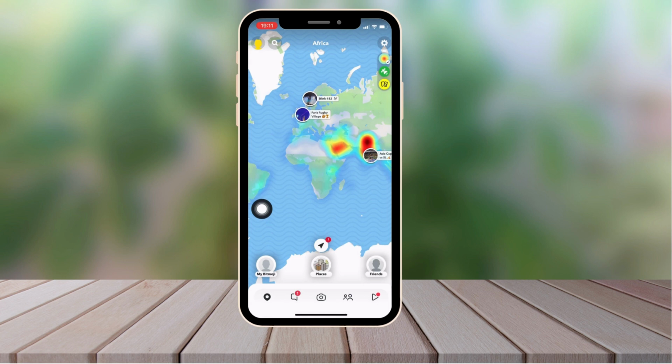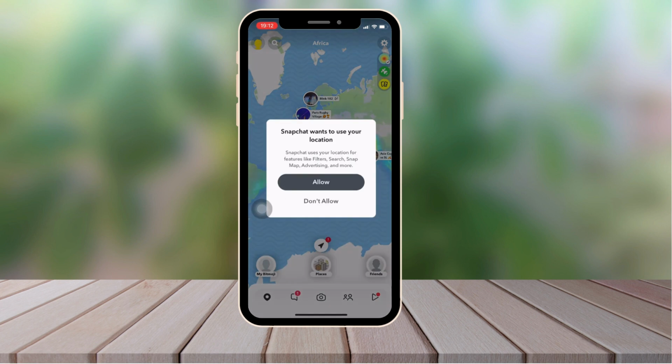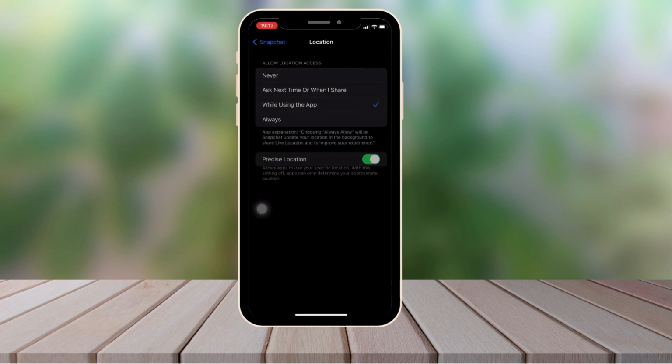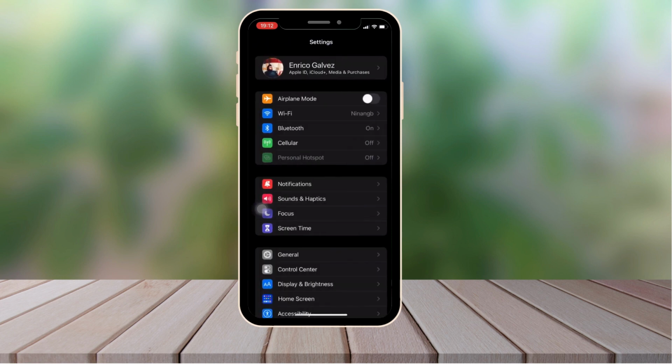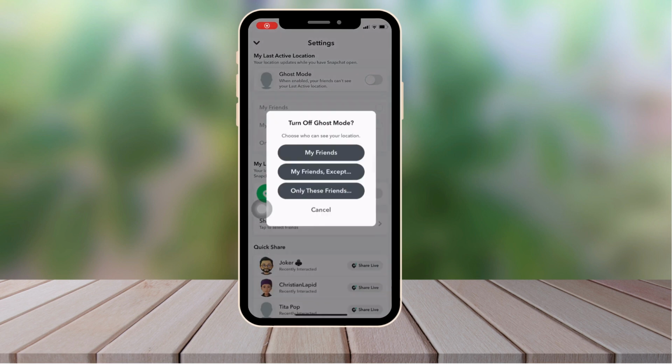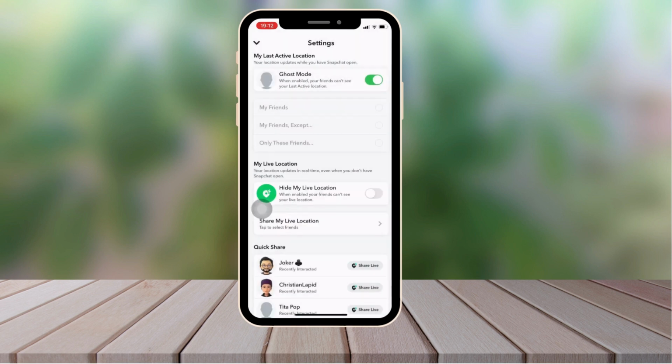Now for example, you already allowed Snapchat to use your location. Click on it again and then, wait for it, I'm gonna do it right here while using the app right there. Go back to the application. And once I click on that settings, I'm gonna have ghost mode enabled. So once I have ghost mode enabled, your friends can see your last previous location. That's how you use ghost mode.